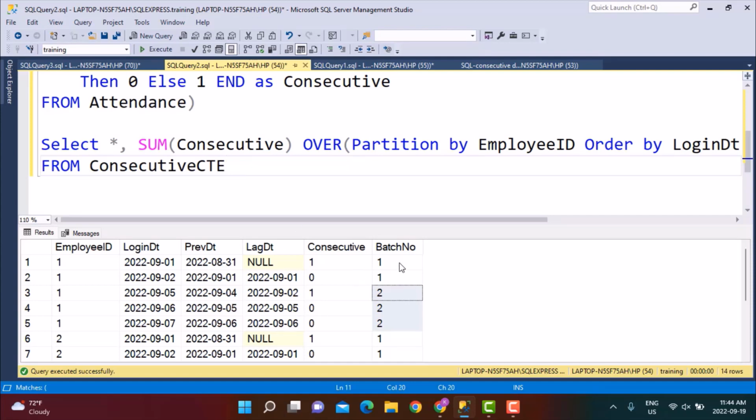Now I just want to count for how long this batch has run. To count that, I'm going to use a row number function. I'm going to use the row number function and rank all these records of the same batch. That is going to give me the whole length of how long the batch has run. Now let's see how that works, and it will make it clear.